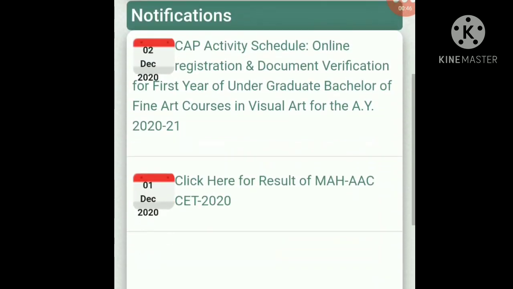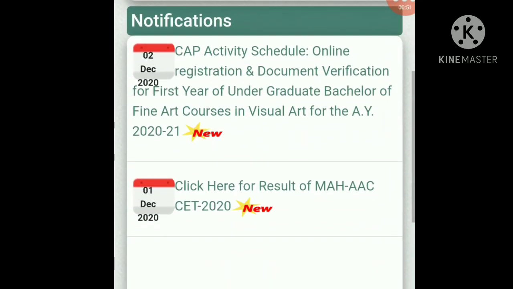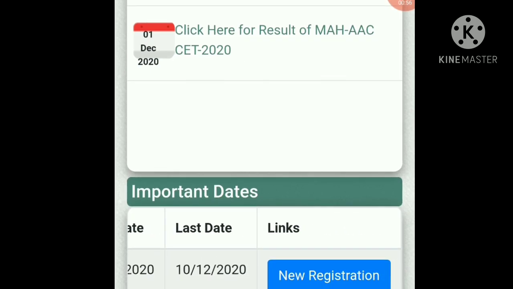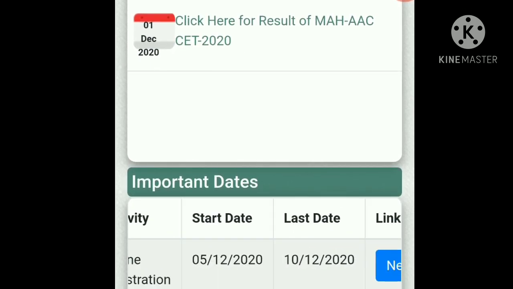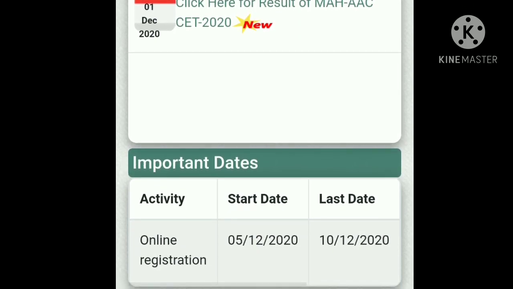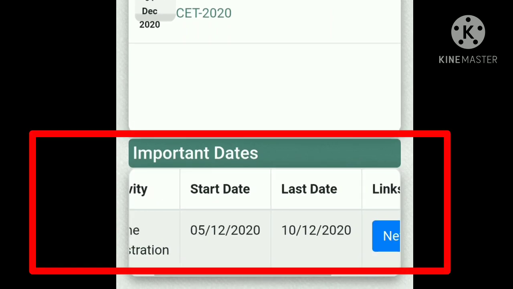On this site you can see this important dates segment. If you are using mobile then you have to scroll it sideways. If you are using a computer then you will be able to see this new registration easily, but as I am using mobile I have to scroll it sideways, and after that I am able to see this new registration tab there.